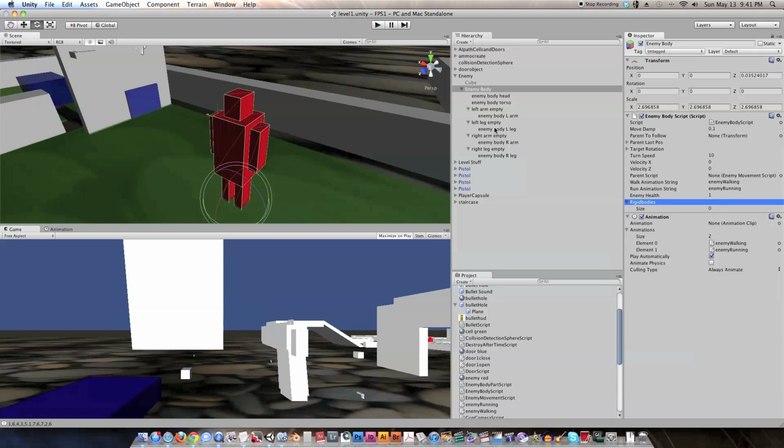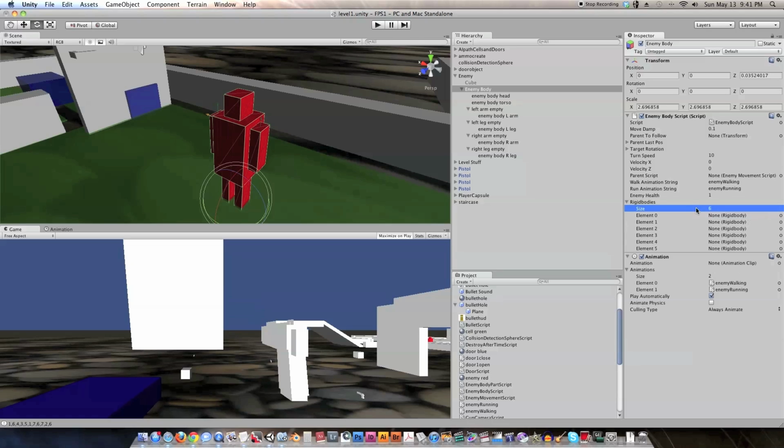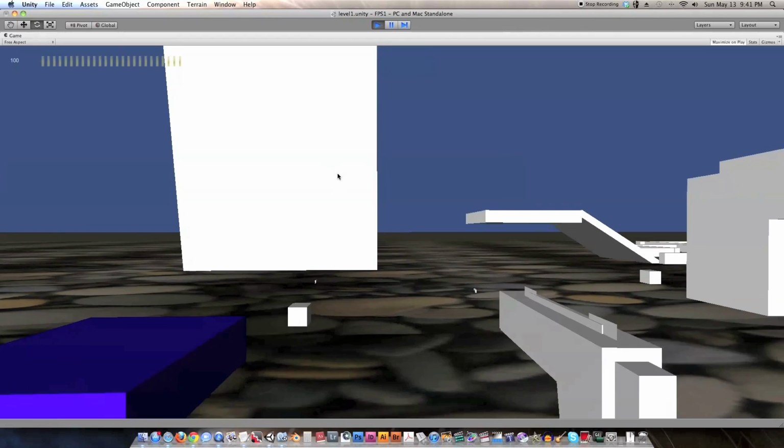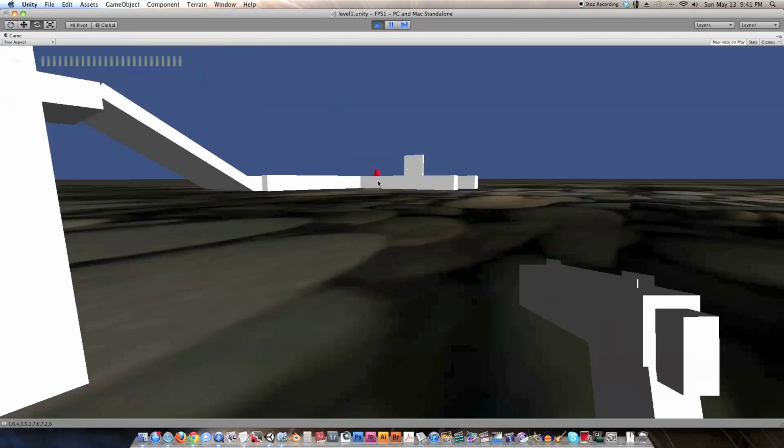So we have the leg and arm empties, so that's 4, and then the head and the torso, so that's 6 total. So let's do 6, and we're gonna have to do these all individually. And this is gonna be a pain if your character has a lot of little joints. But hey, it'll be worth it, right? It'll be cool.